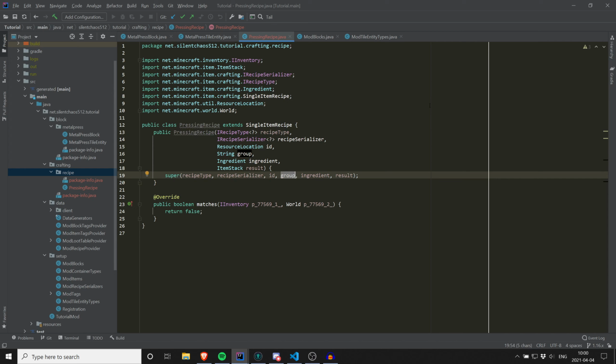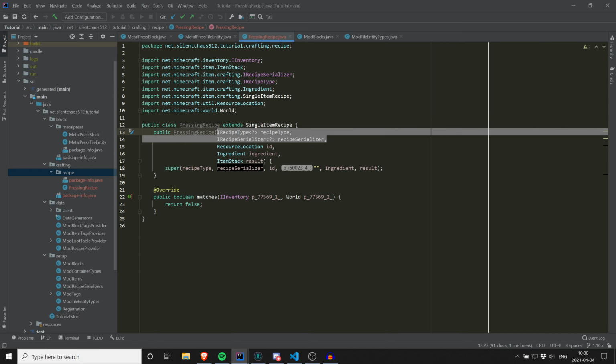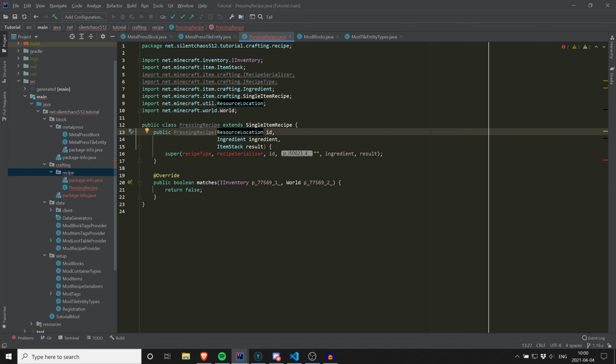Okay, so let's go ahead and just make the group an empty string. So we can knock out that parameter. The ID, ingredient, and result we all need. The recipe type and serializer we could get rid of in this case, but we'll have to come back to those. I'll go ahead and just get rid of the parameters here, and we'll replace these two in a little bit.